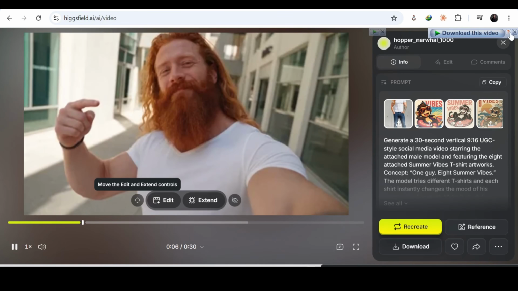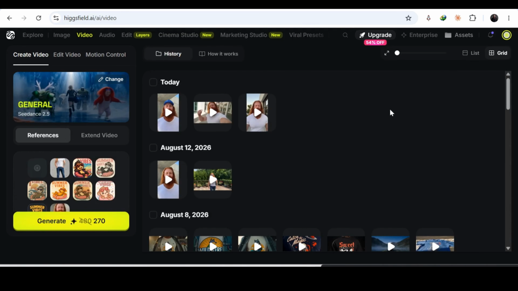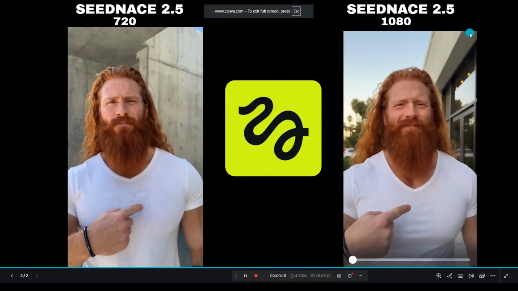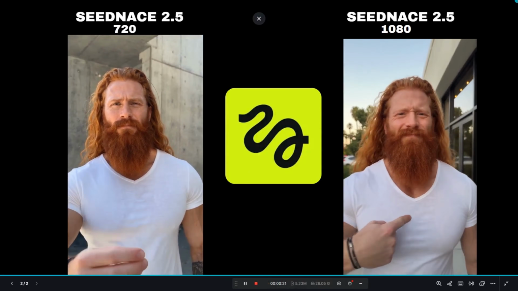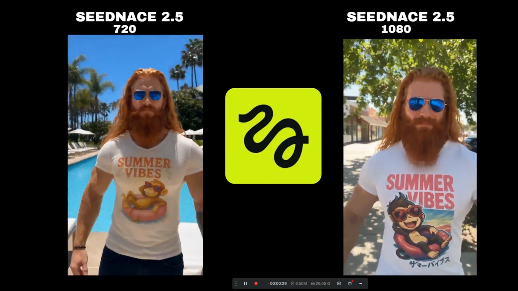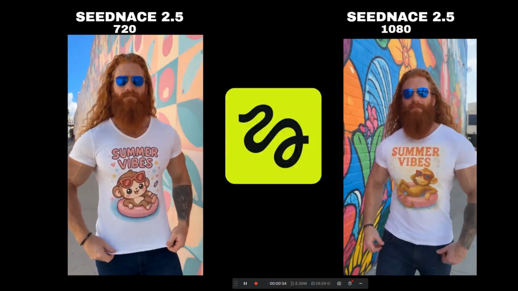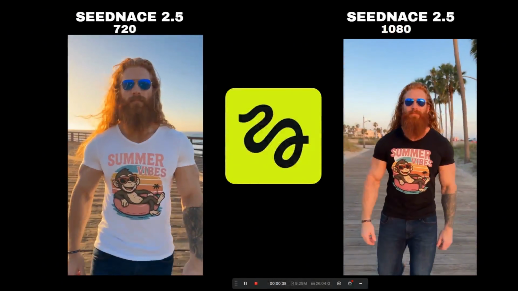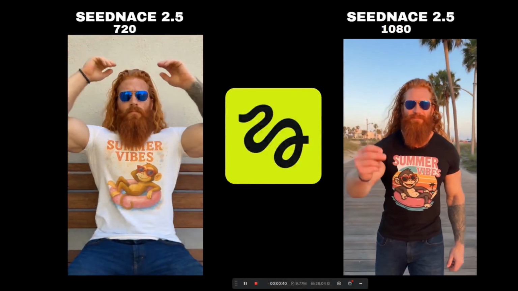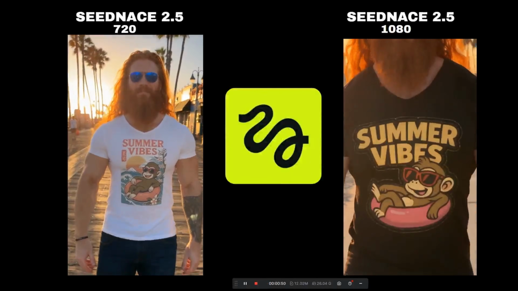Now, I did generate this prompt again using the standard Seedance 2.5 at 720 just to see how it looks compared to the 1080. And to be honest, both look perfect. Both have the same character, same 7 designs, same prompt. But what I feel here is the 1080 looks vivid with slightly better clarity and reality.